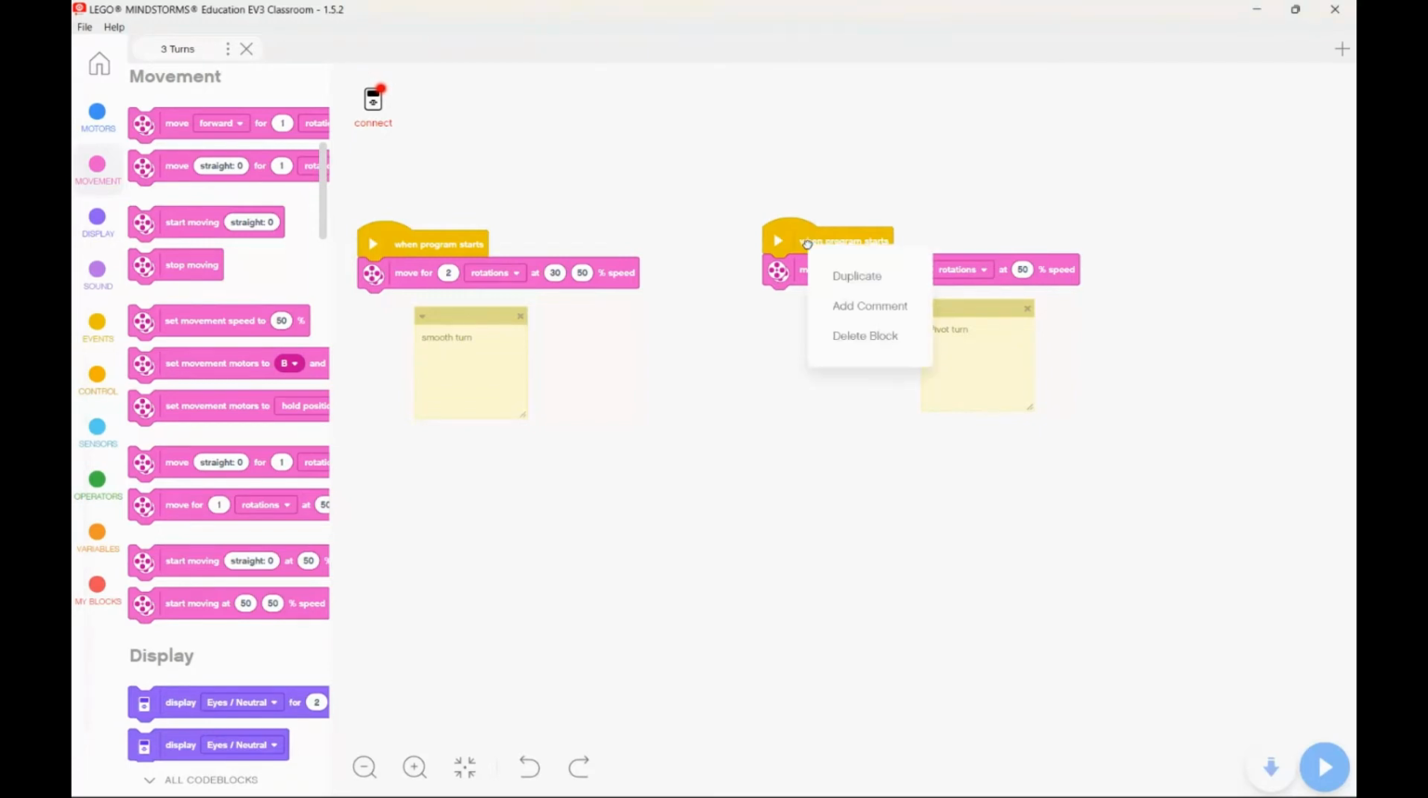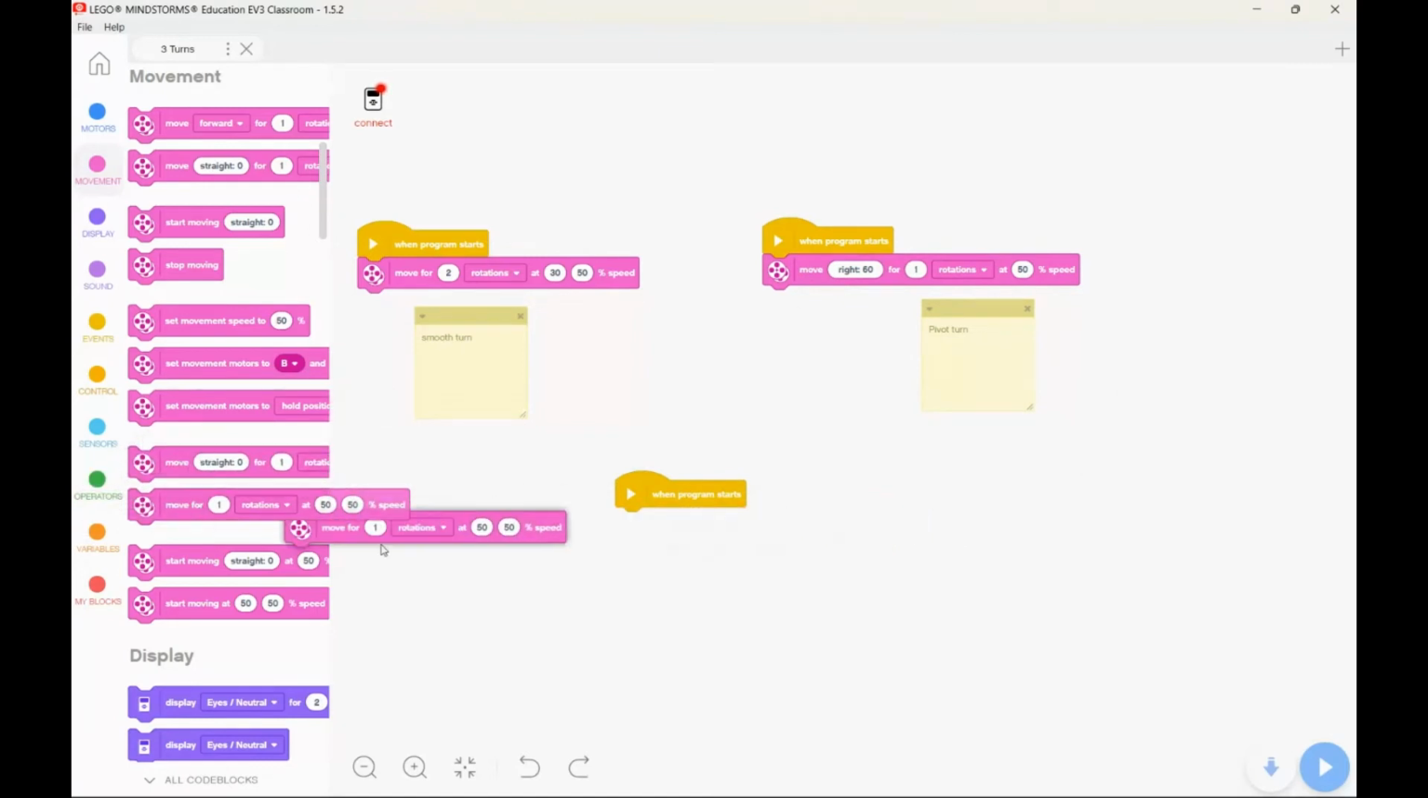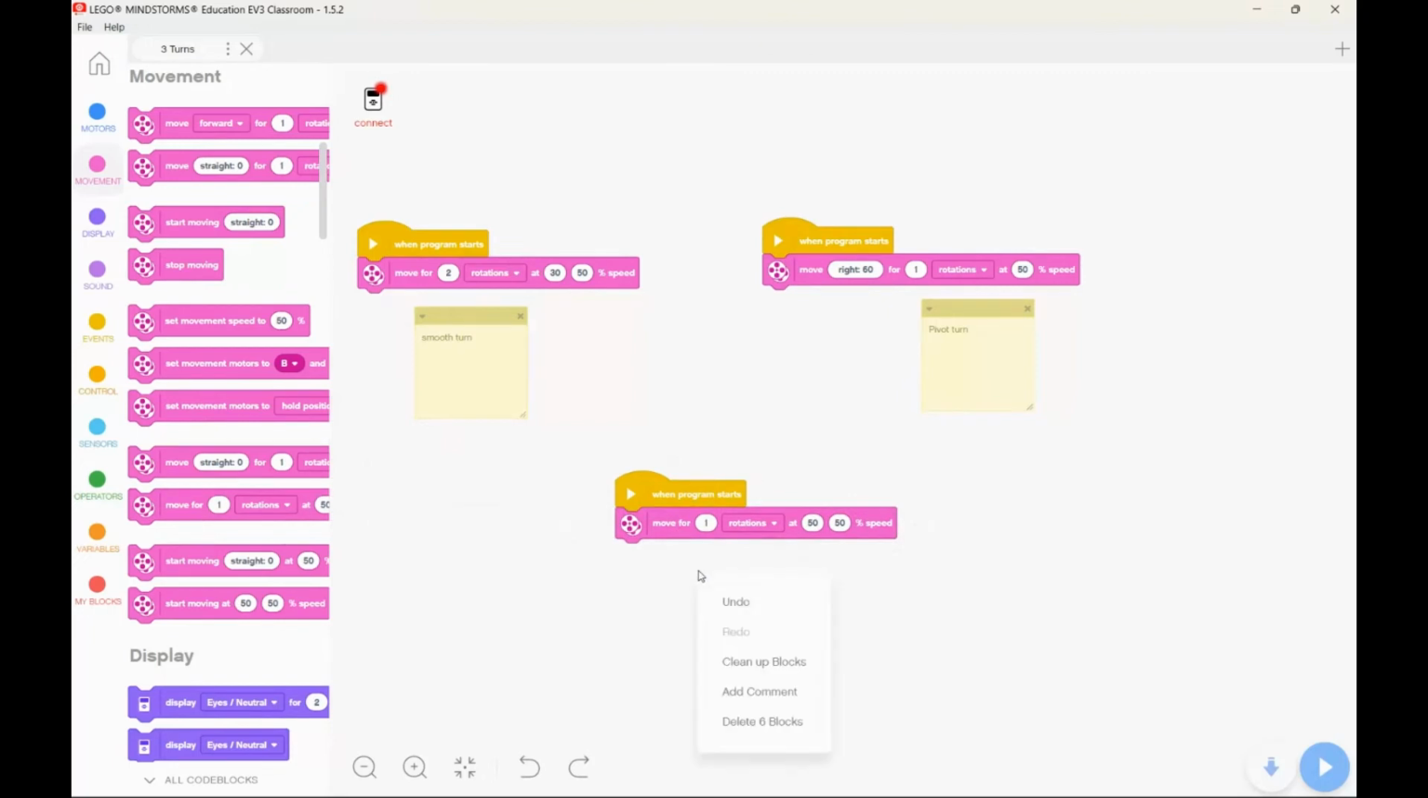So we're going to go ahead and make that right now. We're going to get rid of this block and we're going to find our move for one rotation at 50% speed. And we'll go ahead and comment. We'll call this a spin turn. Now this is going to be your most common type of turn, and that's because the robot turns in place around the two wheels that it already has on its base.